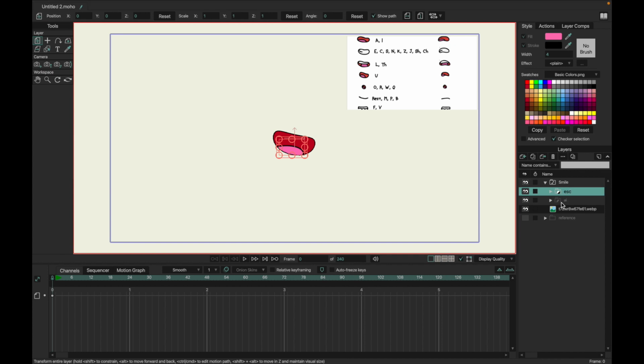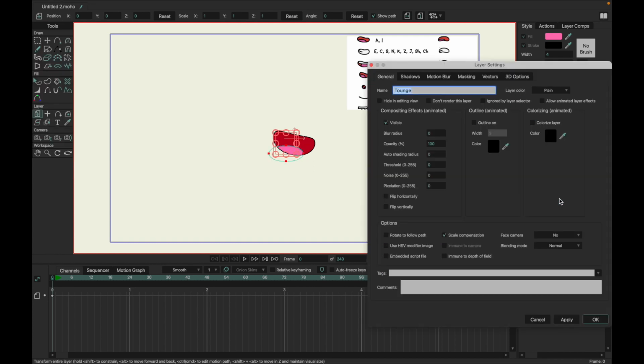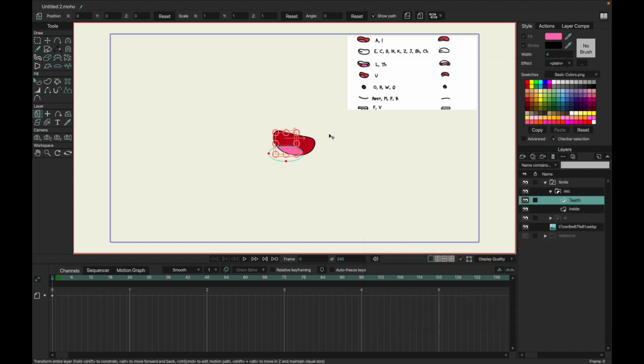If you're noticing, the reason I'm naming them such weird things is because those are the abbreviated versions of these. You can name them whatever you want, whatever makes it most convenient. I'm just doing it how I normally would name it. We don't need the tongue on this one, so we'll name this one teeth. We'll delete the tongue, and we'll grab some teeth. And there we go.